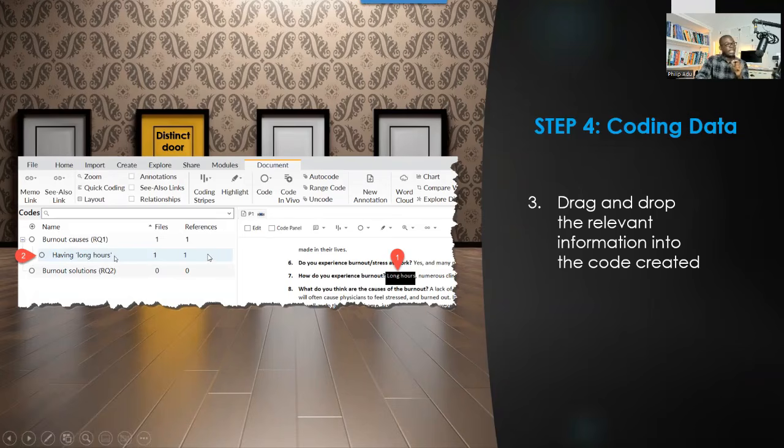And the reference is the significant information. So when you drop significant information into the container, the number shows here. If you drop 2, the reference will be 2. If you drop 5, the number will be 5, right? It also is based on the number of significant information you drop into that container, right?